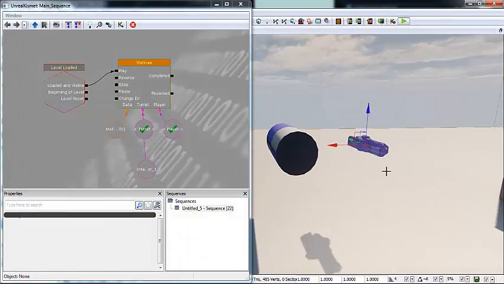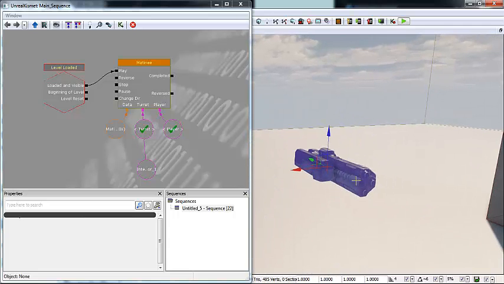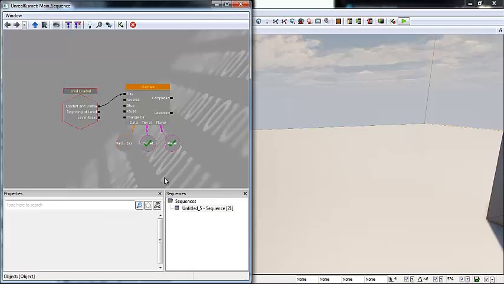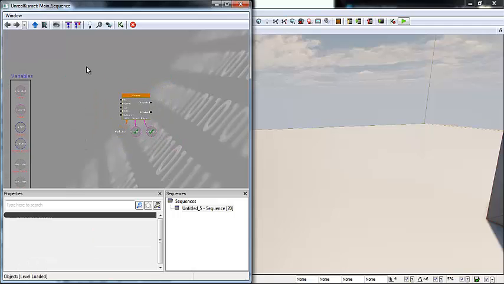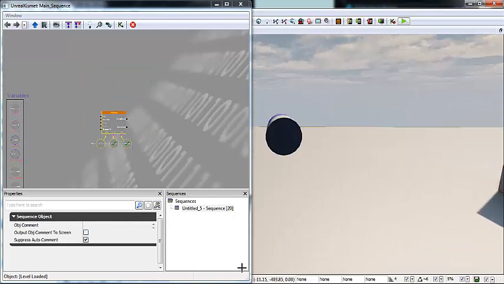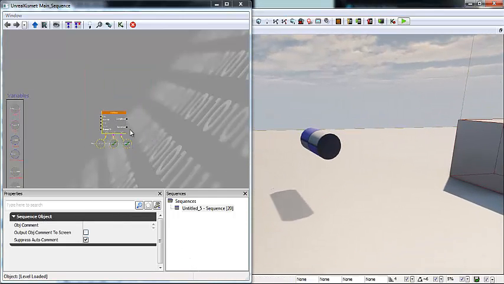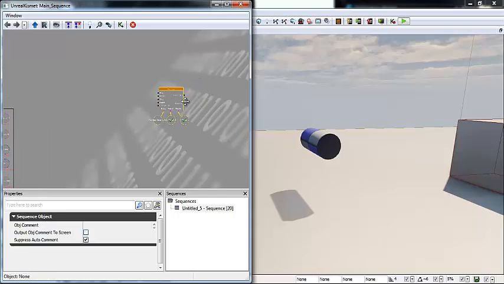So let's delete this turret mesh, and this will remove it in Matinee. And let's also get rid of the level loaded event because we want this to activate only when the player is within the minimum distance of the turret. So let's move that aside. We'll plug that stuff in later when we need it.